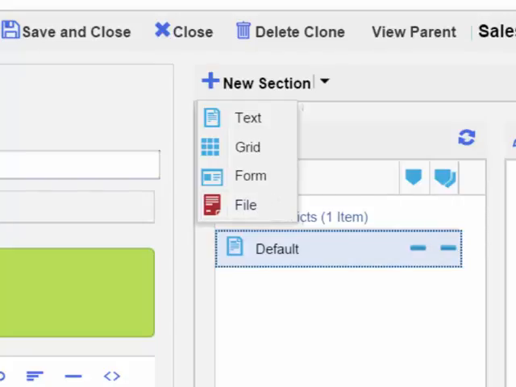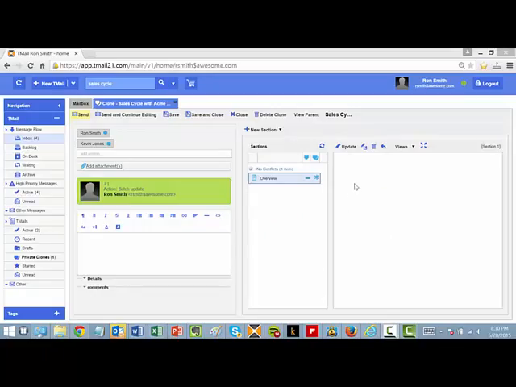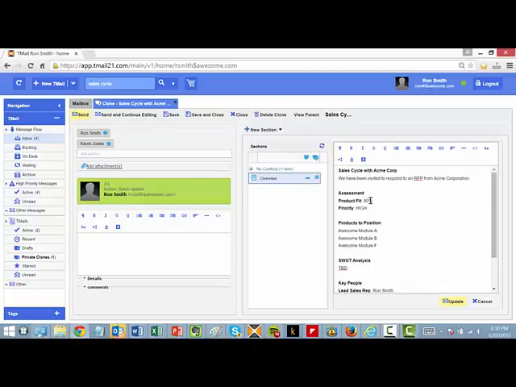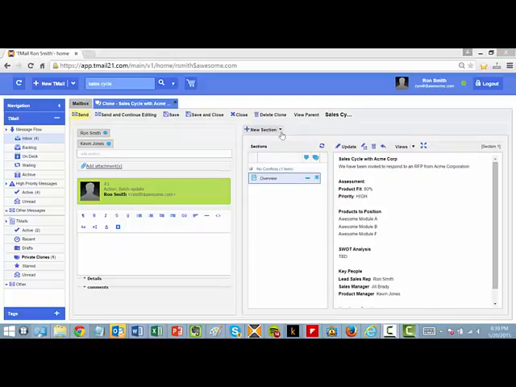Every TMail has a default section, which is a text section. Ron uses it to create an overview of the sales cycle. Ron then adds a file section for the RFP.